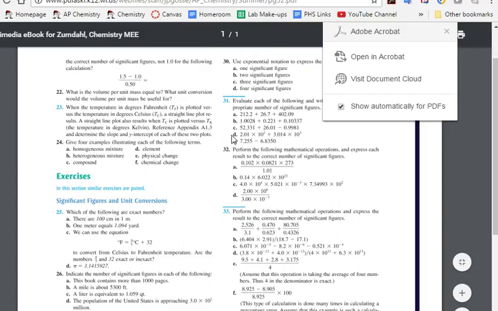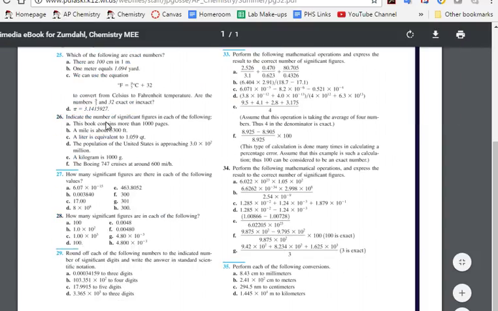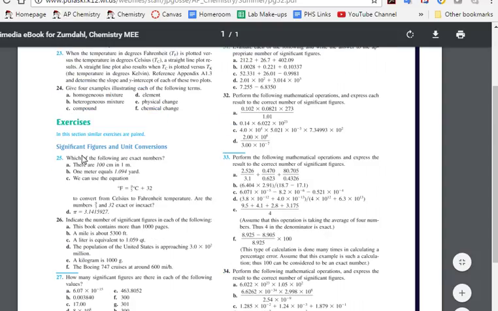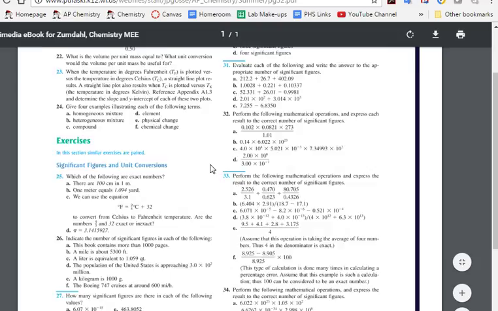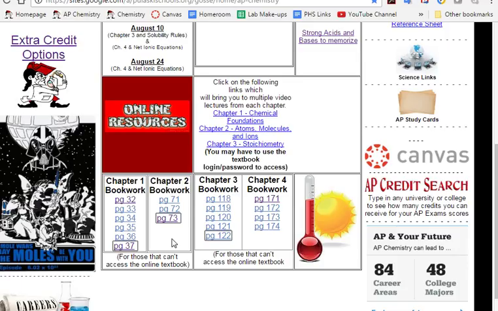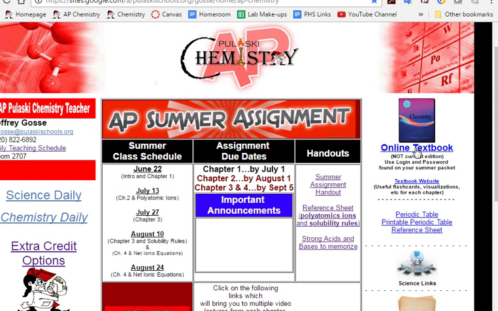If I hit this, here it is. I made a PDF, and you can find the numbers that are required from your packet. So you do the proper numbers and you work it through. So if the online textbook isn't working, this is more than enough. But let's take a look at the online textbook.